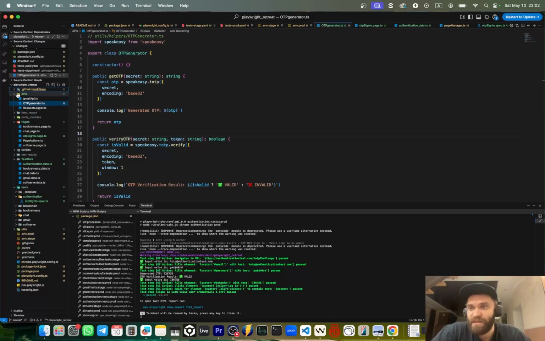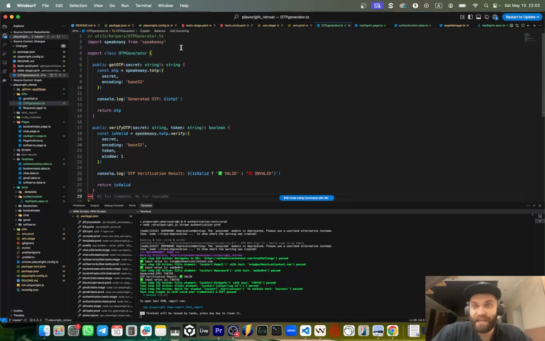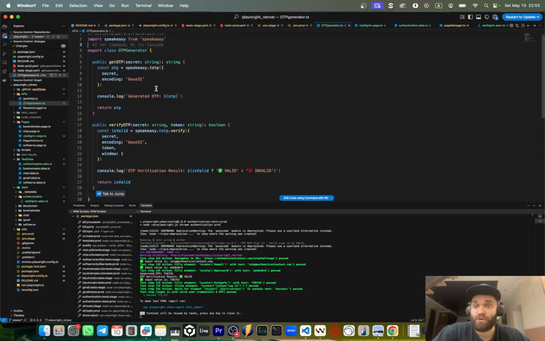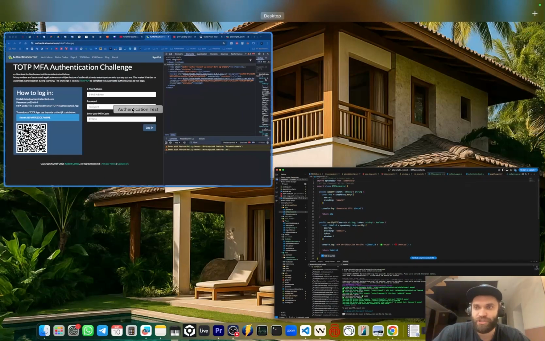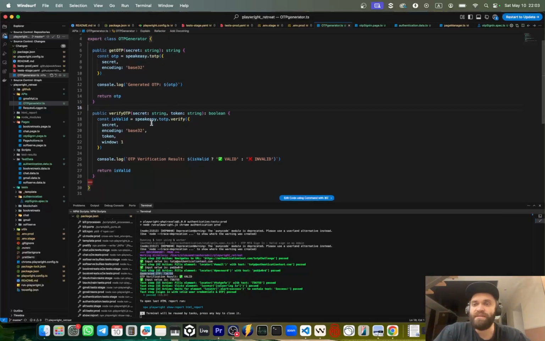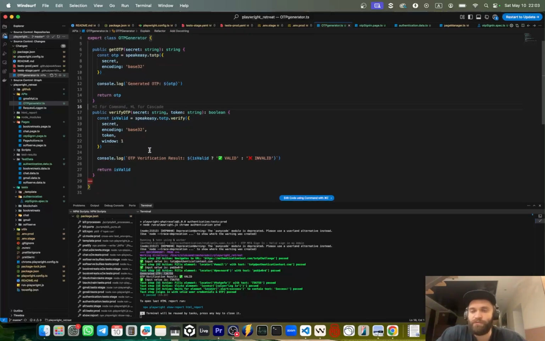So I've put it in the APIs folder right here. The OTP generator is a class which uses the Speakeasy NPM library, and this class basically consists of two methods. The first method is, of course, getOTP, and we provide the secret value, which is this. We're going to log the generated OTP to the console, as you have seen right here, and next we're going to return it to you for further usage.